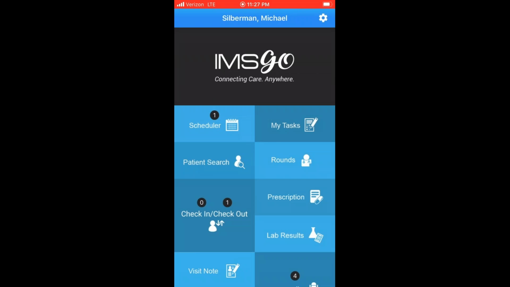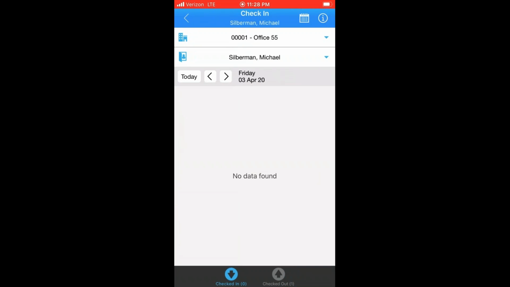The way we connect to this televisit appointment is we're going to do that from the check-in, check-out screen. So that button is very large in this home screen. I'm going to highlight it before I click it. You can see it right there. And it's going to bring me to the check-in, check-out screen. In the upper right-hand corner, you'll notice a schedule icon. I'm going to click that.